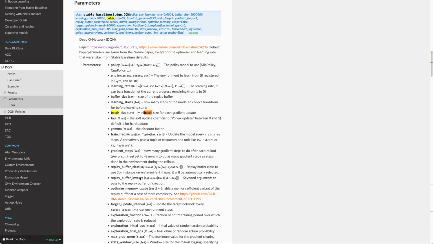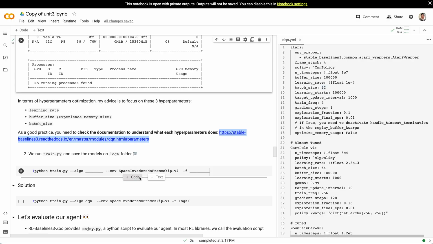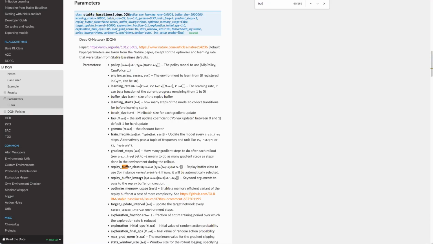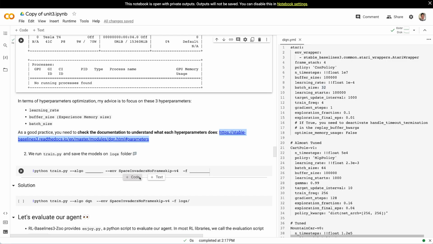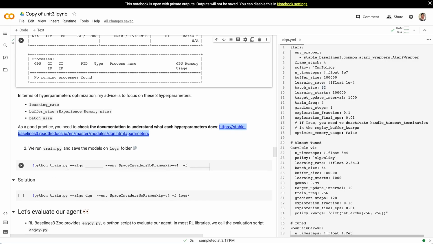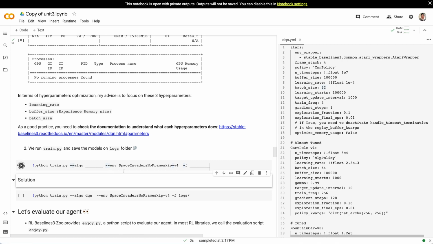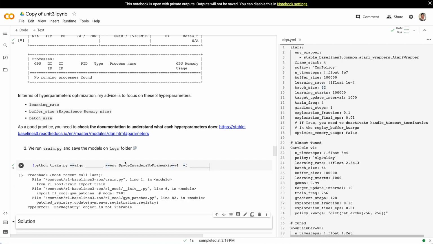What's the other ones? Buffer size, the size of the replay buffer, and learning rate. Yeah. So stuff we've seen before. Okay, so we run train.py and save the models on the logs folder.